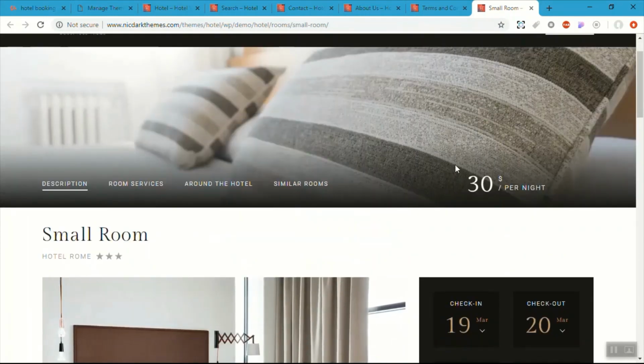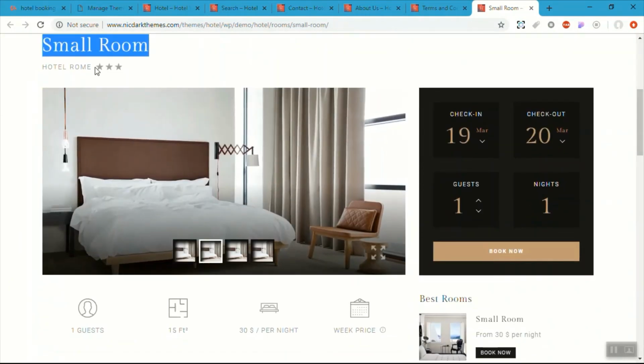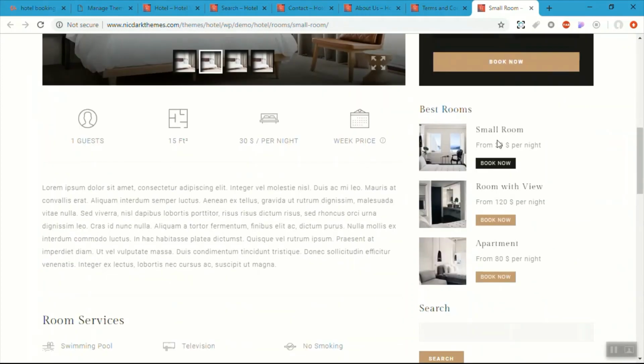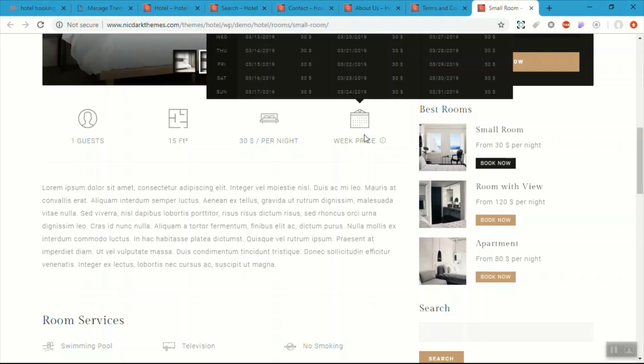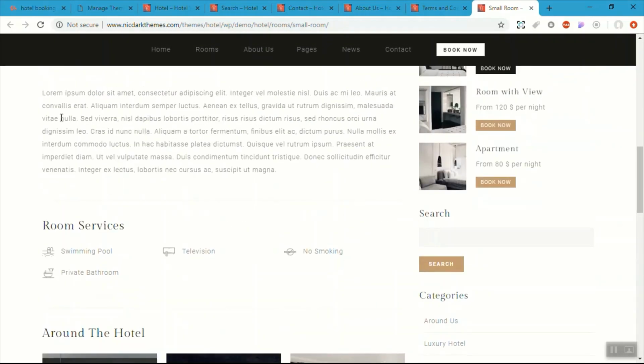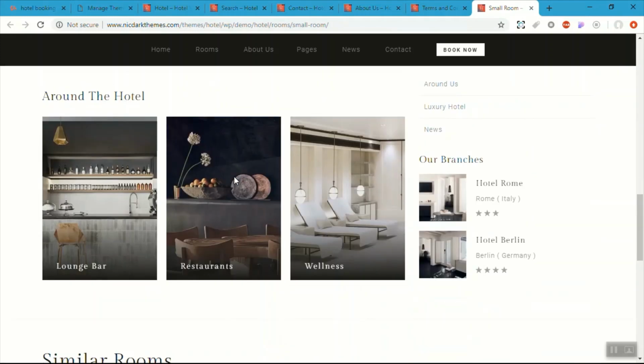And finally, this will be our hotel room. Our hotel room will have a price per night, title with stars, check-in and check-out feature, other rooms functionality and in-depth details about our room, some information, room service and around the hotel.